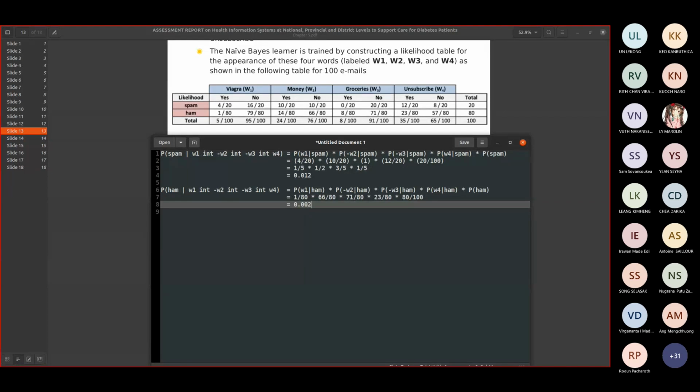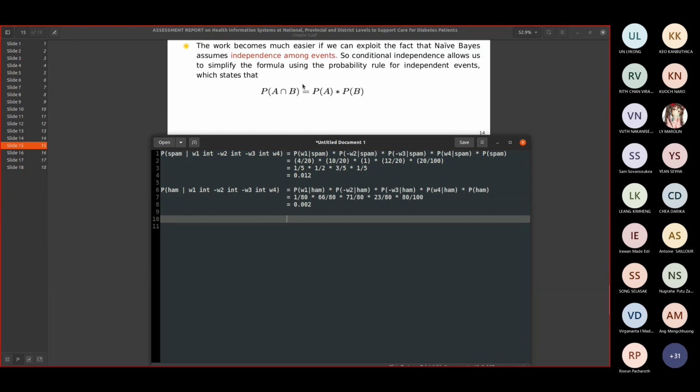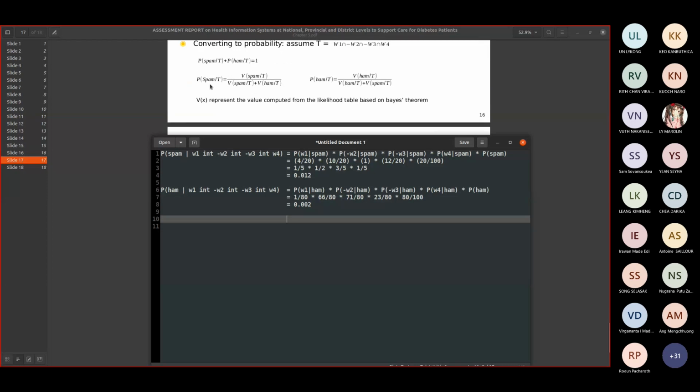0.021. Just only 2, I think, because we take only 3 digits, right? We can round it up. So right now, come back to our lesson. You have computed the probabilities of spam and also ham, just the values, just the likelihood. So right now we have to convert it back. To convert back, it's just here.